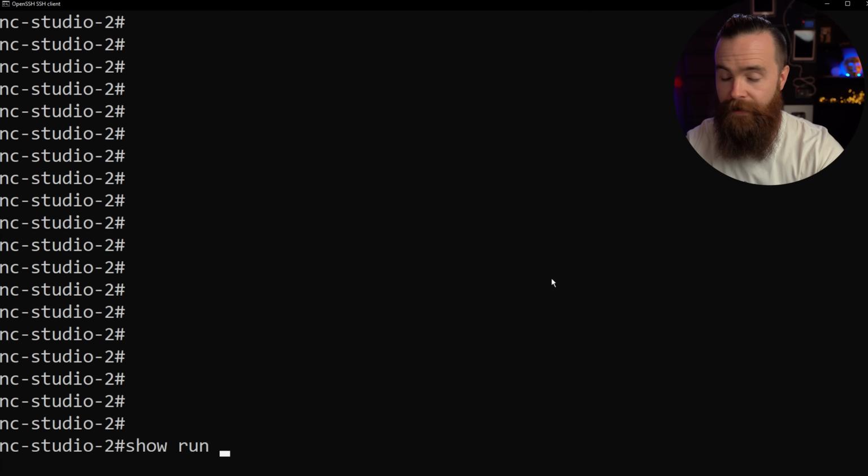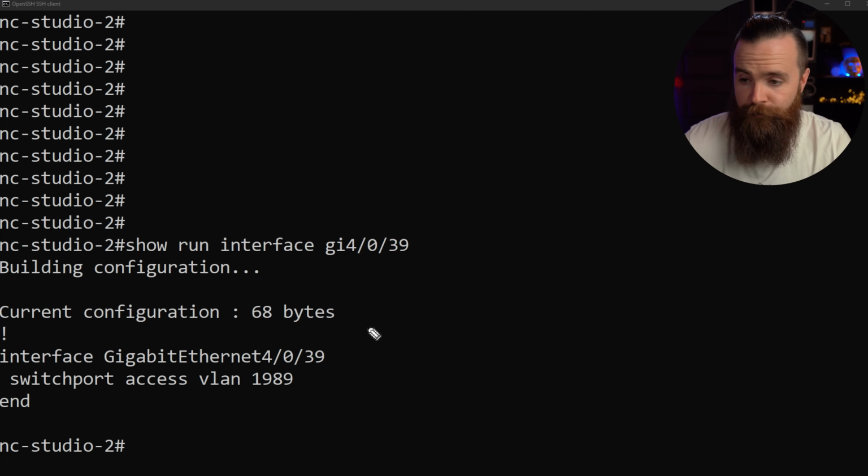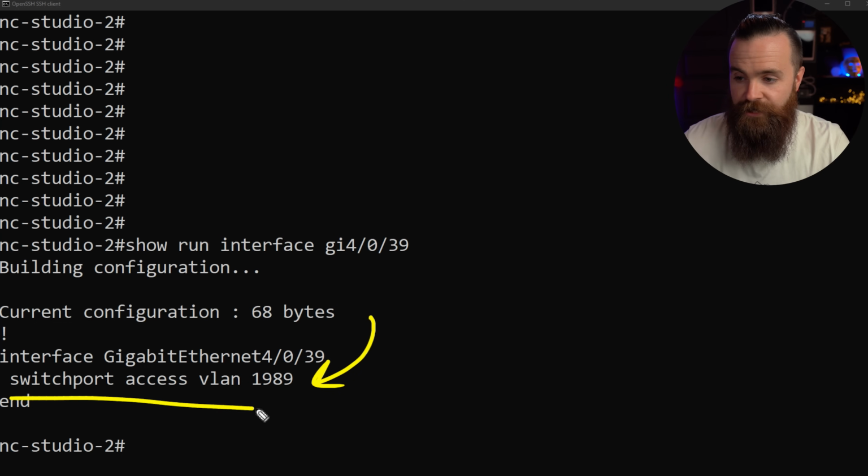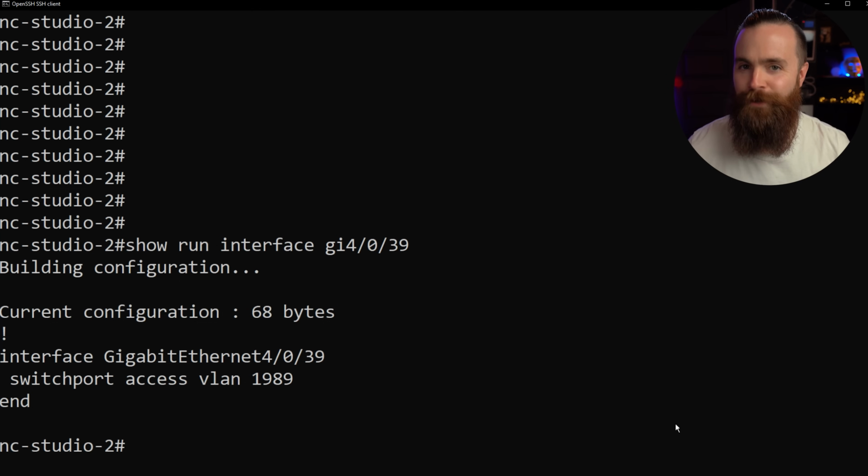Show run, and I can specify my interface. Interface GI 4039. So this is his current running configuration. Nothing crazy. He's just in a certain VLAN that's on my home network, and he has access to all he needs. Now let's configure port security.